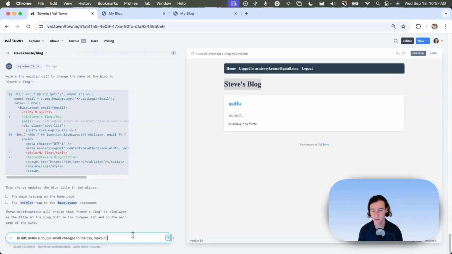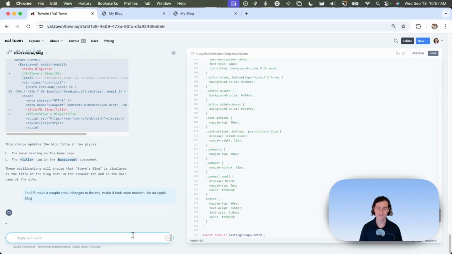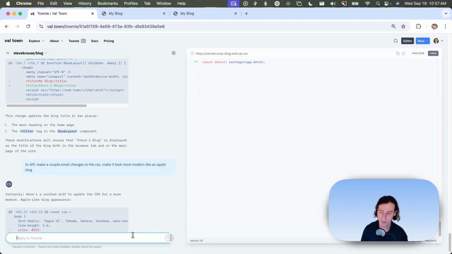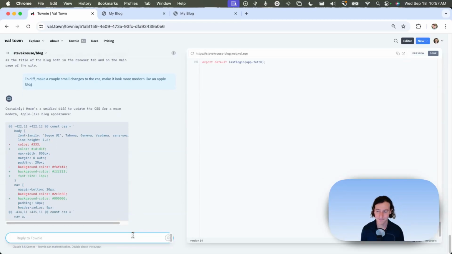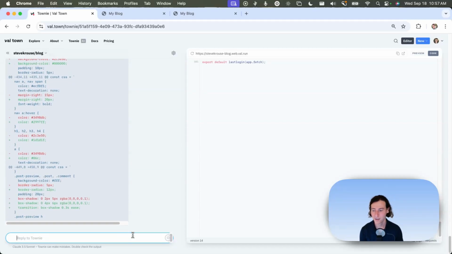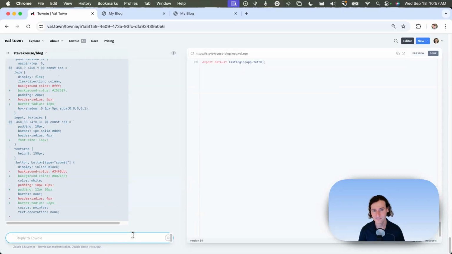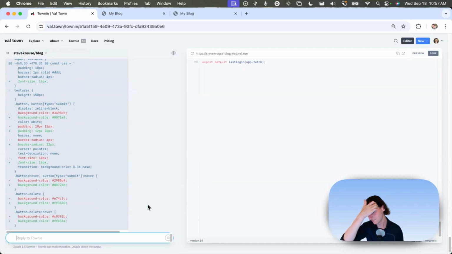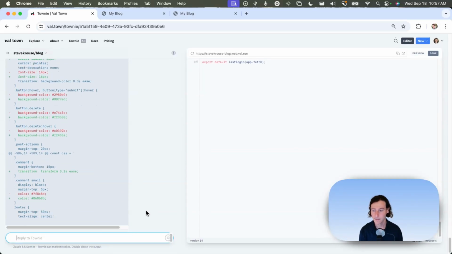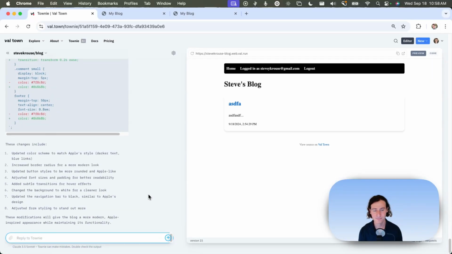In diff, make a couple small changes to the CSS. Make it look more modern, like an Apple blog. Like an Apple blog is a cool thing to do, but it might just go ahead and change a ton of stuff in the CSS, which will fail, probably. All right, that's more Apple-y, for sure.